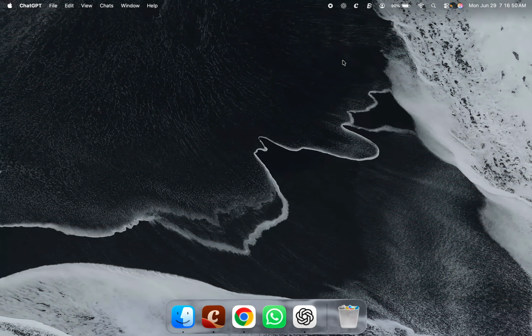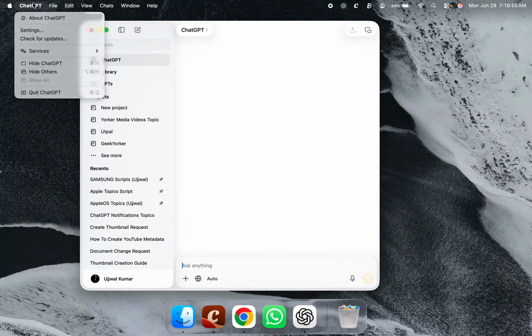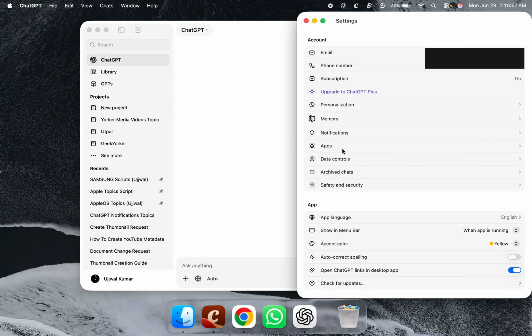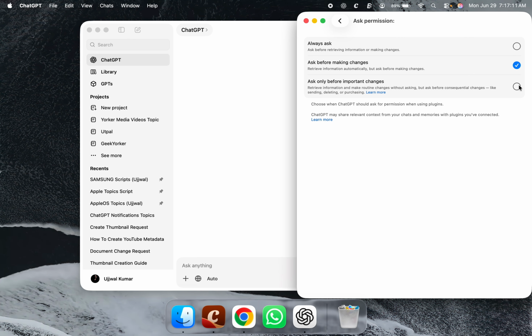So if you want to use this option, open ChatGPT and then click on the ChatGPT button in the menu bar. After that, choose settings and then go to apps. Now here you will see the apps that are connected with ChatGPT. So to let ChatGPT automatically handle routine tasks, go to ask permission and here make sure to choose "ask only before important changes", and that's it.